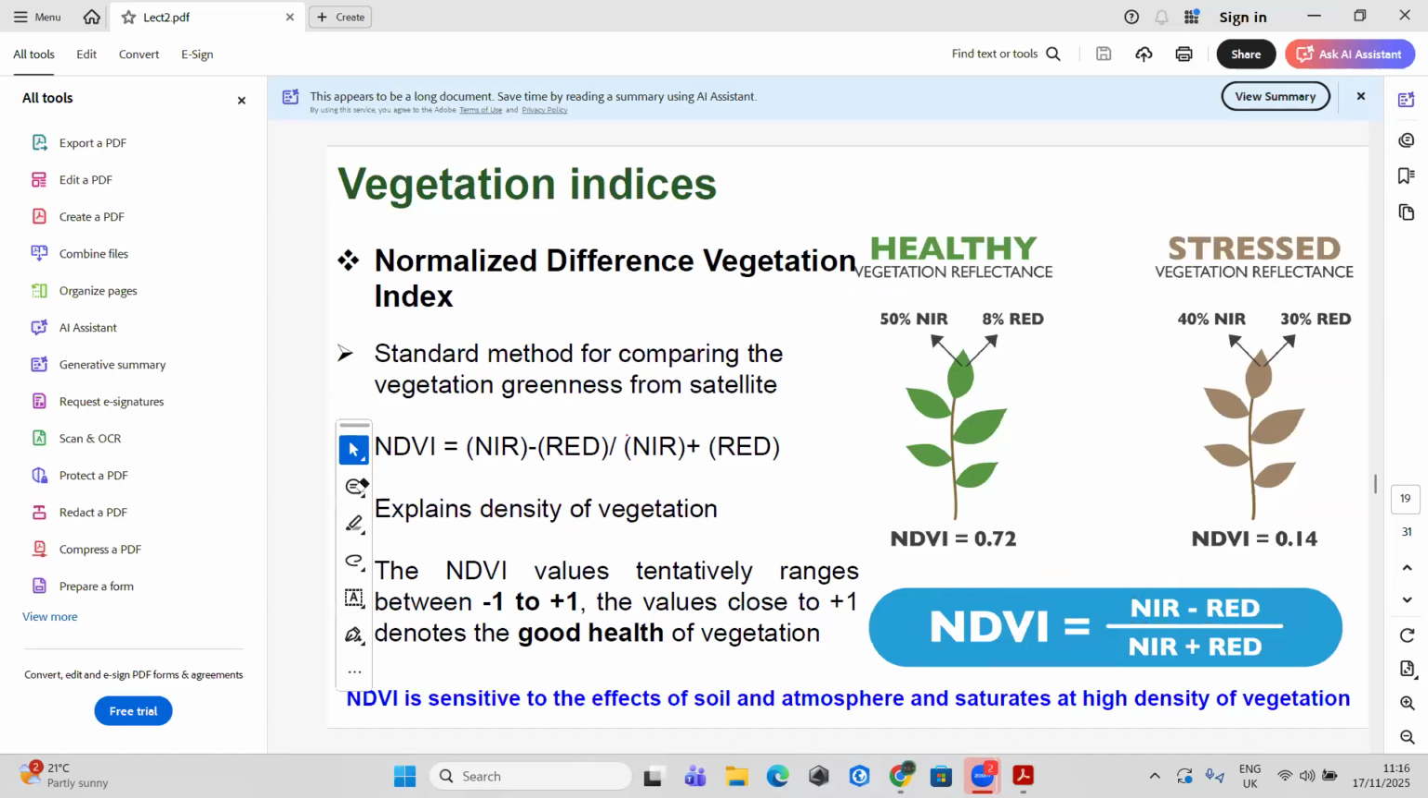We have to take more than one band to be able to get information about the object on Earth. That information is based on the character of the object, how it has reflectance for that particular band.